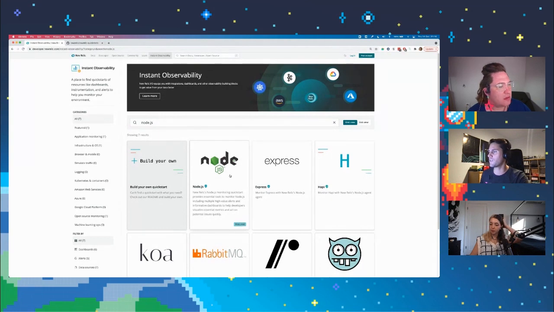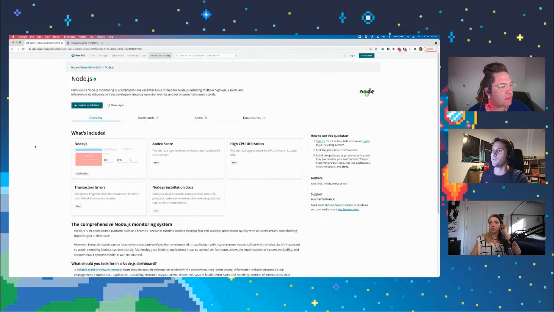Any one of these quick starts. If I click on one of these quick starts, I'm taken to a page that gives me some more information. And really, the important thing here is what's included, what comes packaged inside this quick start. In this case, it comes packaged with a dashboard and a couple of alerts. So a user can immediately understand what they get if they use this quick start. I'm going to get an awesome dashboard. I'm going to get a couple of alerts that will help me proactively monitor my environment and get notified when something goes wrong.